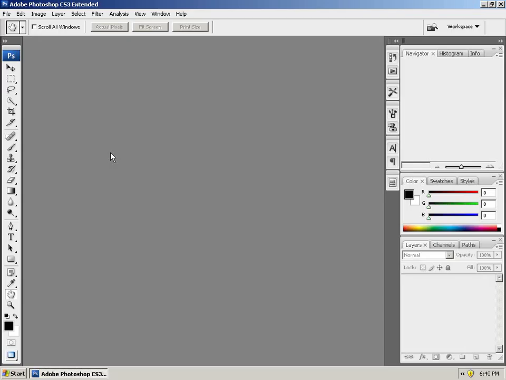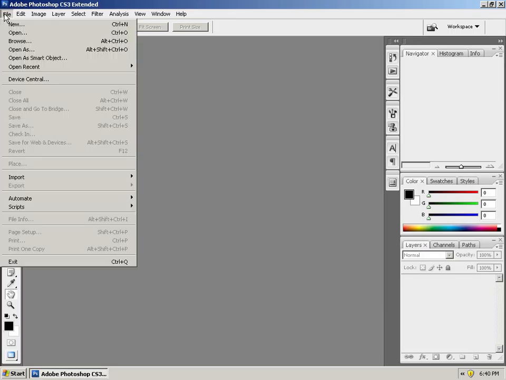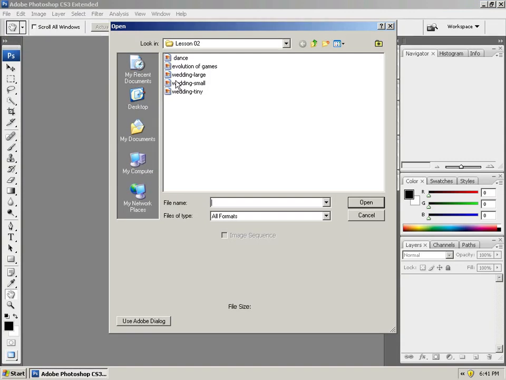We're going to go ahead and look at how to zoom in and out of an image. The first thing I want you guys to do is to go ahead and open up for me Wedding Large. Go select File, Open, or Control O, and you're going to see a file called Wedding Large. Let's go ahead and open that one up.